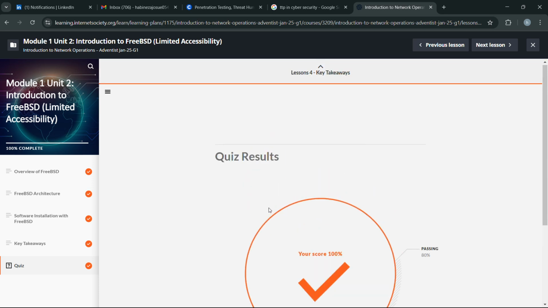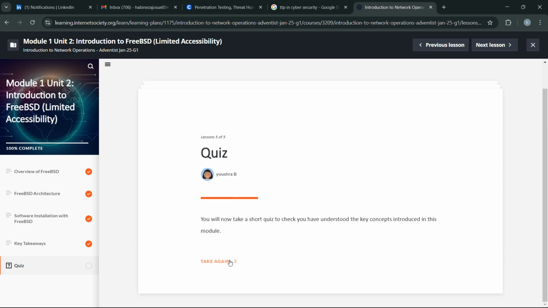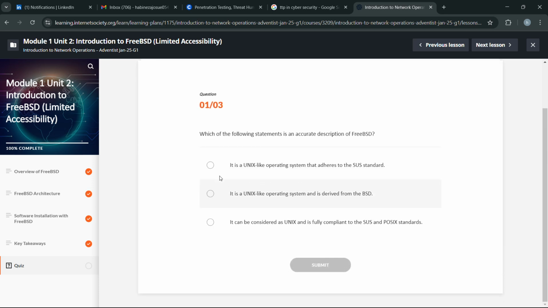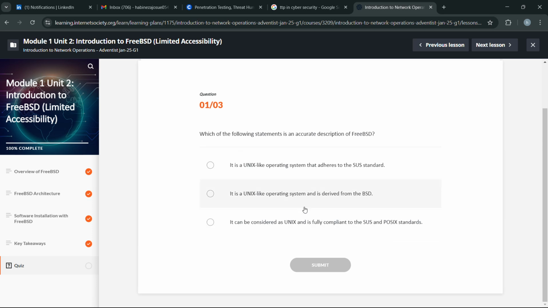I can retake it. So this is the quiz, then take again. This is multiple questions that you need to answer, and you have to answer them promptly.